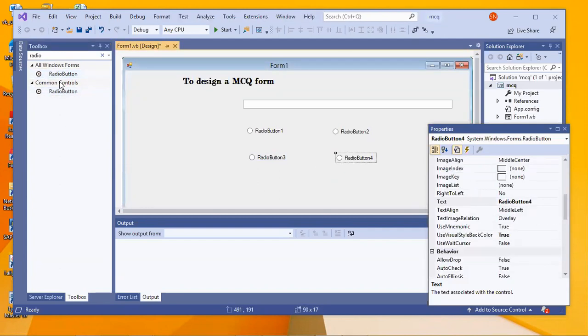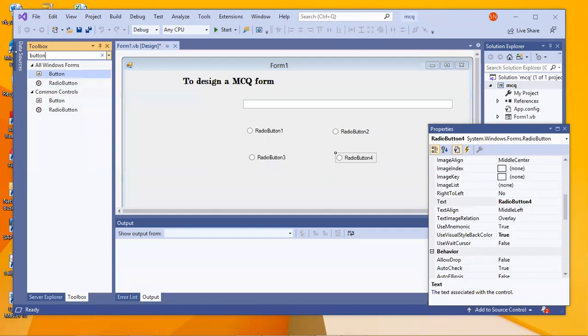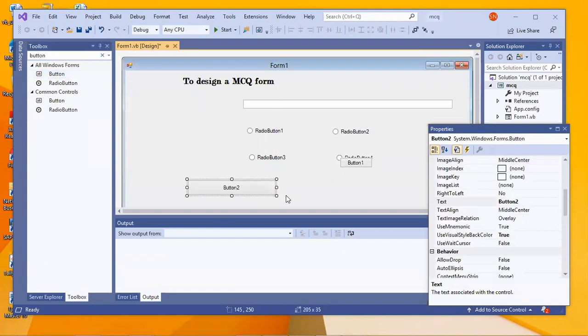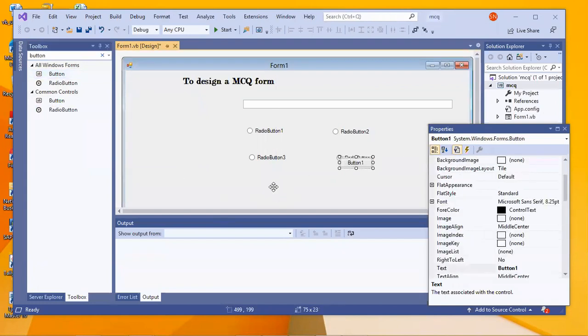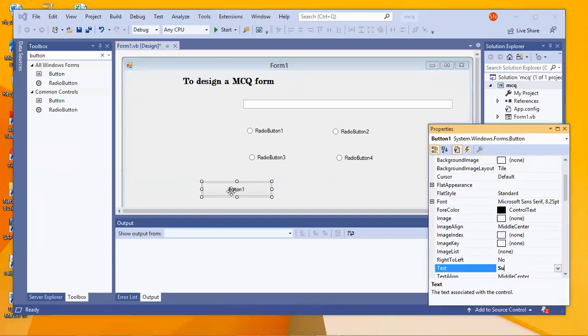Yes. Next. And a button, ma'am. To submit. I need a button. Okay. What should I name this button? Submit. Okay, let it be submit. Submit. Yes. Next.